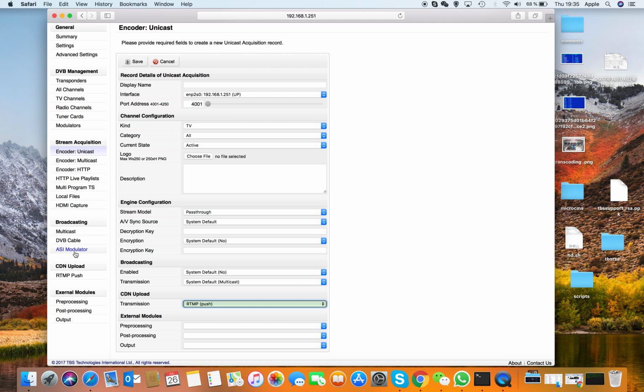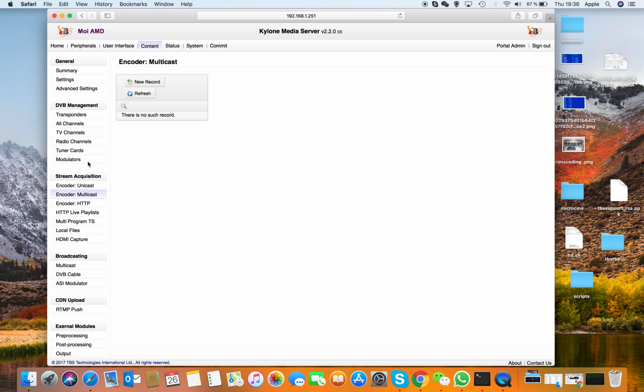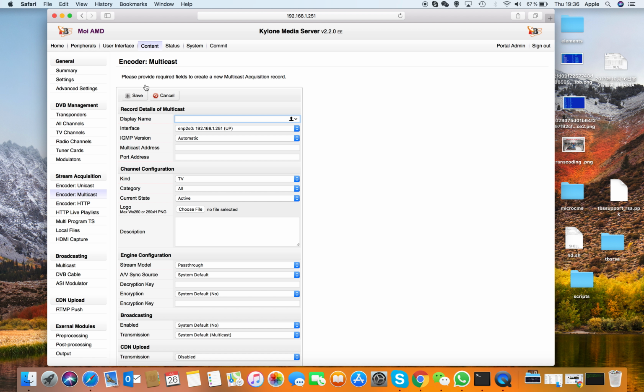Encoder multicast. Of course, multicast will not be possible to Extreme Codes, but it will be possible to use in your own environment. This feature is mostly for ISPs and for small internet providers, which want to provide internet TV, IPTV to their customers. So you can set, for example, our encoder to multicast to the kylone. You can set a record to pick up the streams.